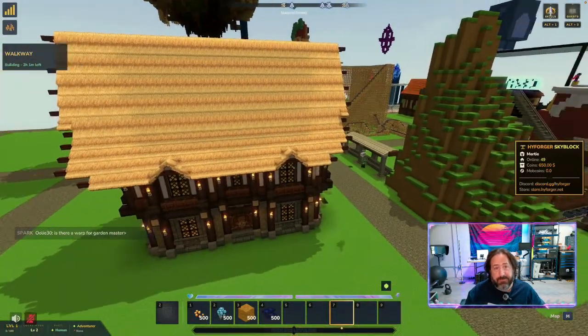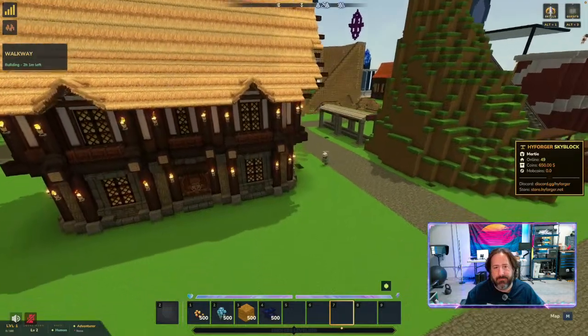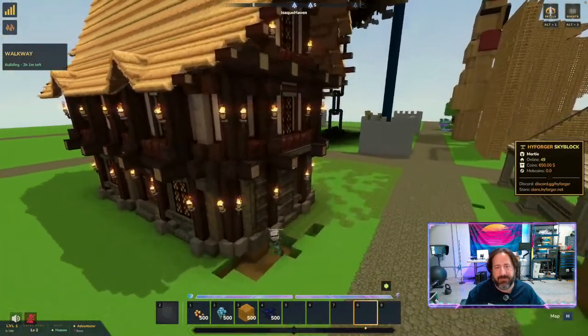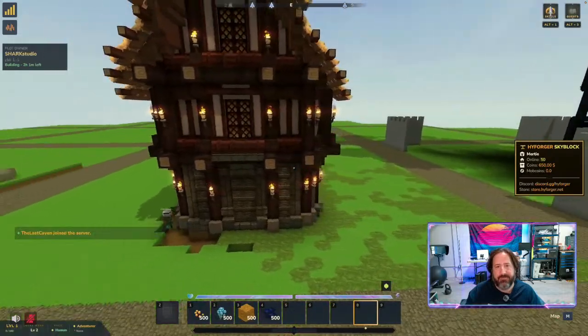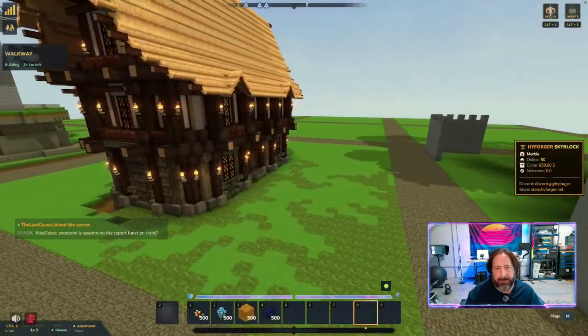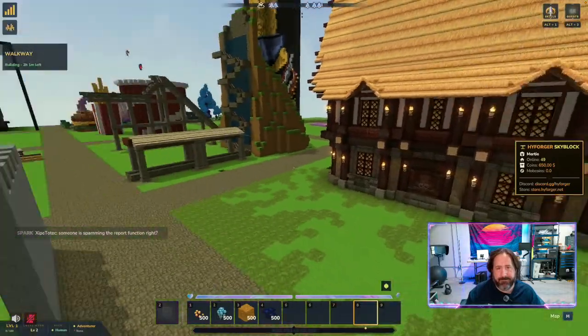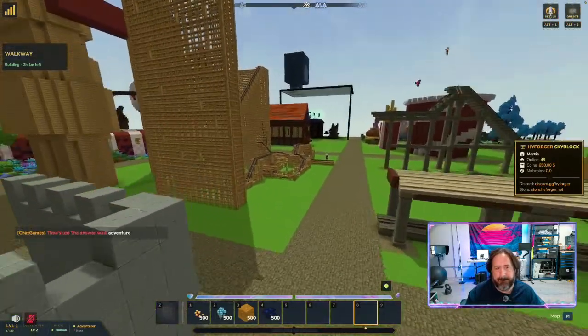Really beautiful house. This is what I like about Hytale. This is what your houses look like in Hytale. Very gorgeous looking. Very pretty looking house.